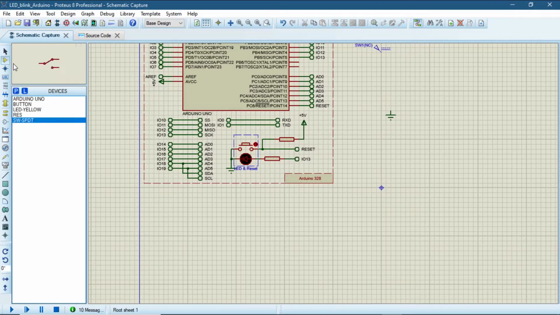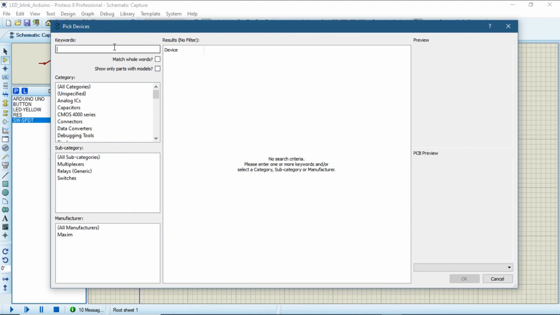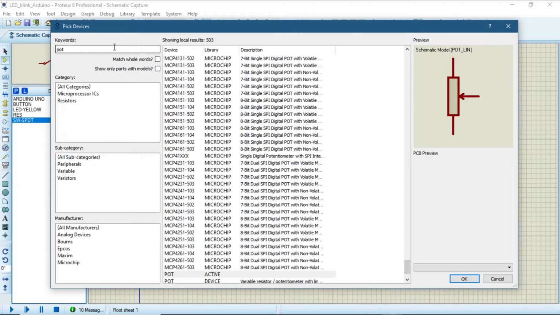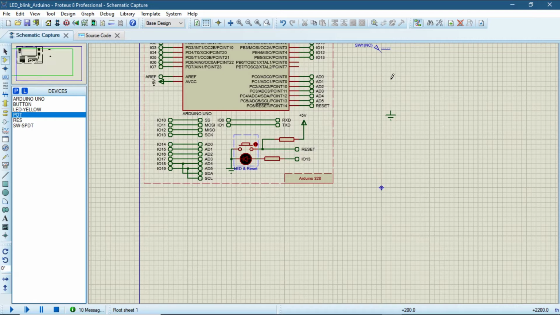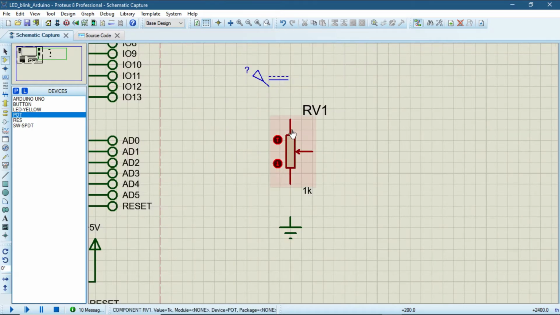So we go to the components and this time we search for a potentiometer. When you look for the potentiometer, please make sure that it is an active potentiometer. So we take it and we place it somewhere. Now one end of the potentiometer will be connected to 5 volt and another to ground. This output will go to one of the analog pins.